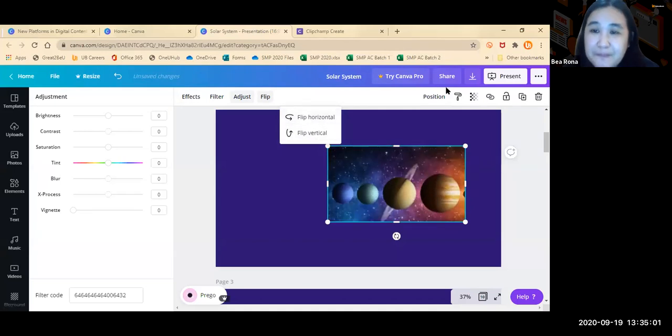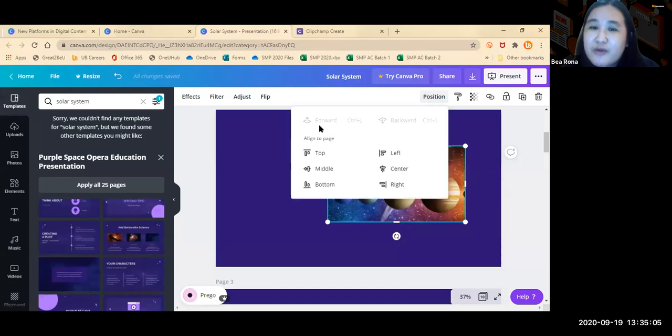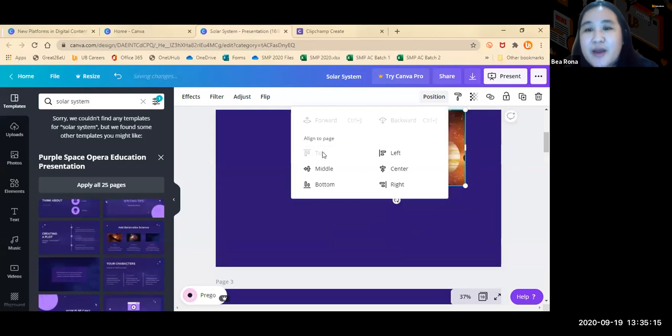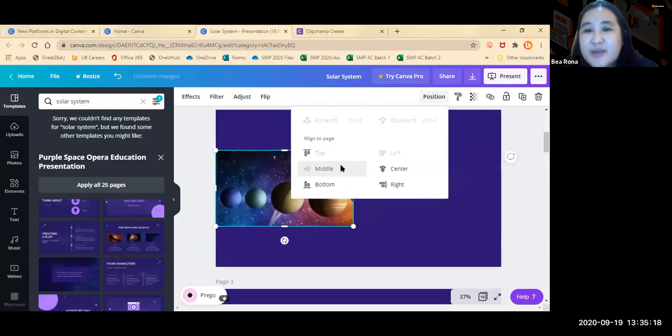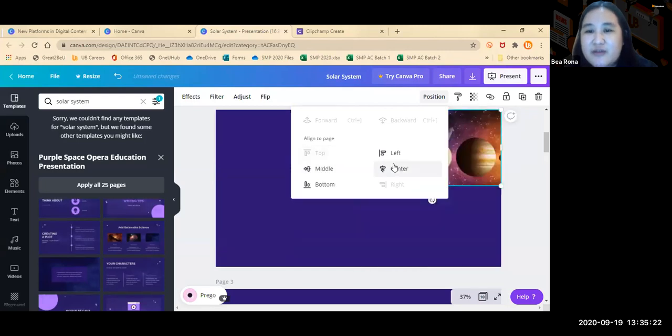Yan. And then, position as well. For example, kung may mag-overlap kayo ng images, forward, backward. And itong alignment, if kung saan silang lugar sa PowerPoint. So, pwedeng top, pwedeng left, pwedeng middle, center, right, bottom. Yan. Automatic naman yan, if ever.